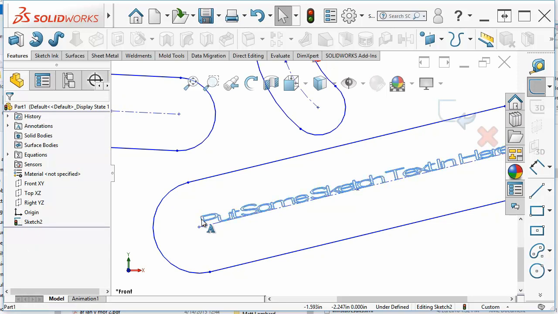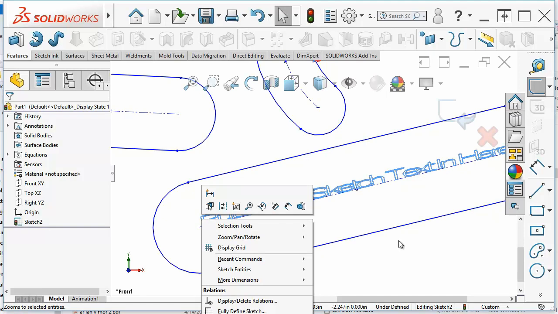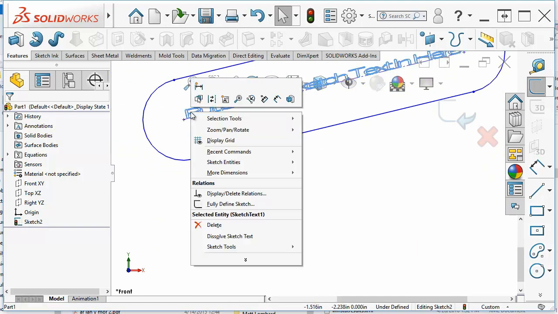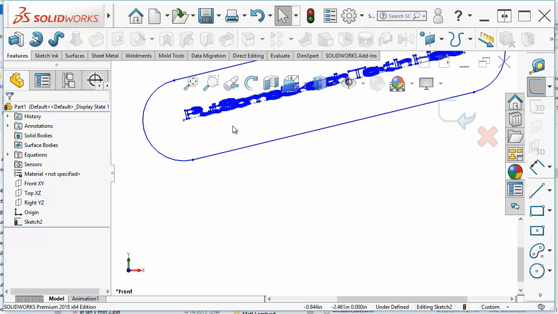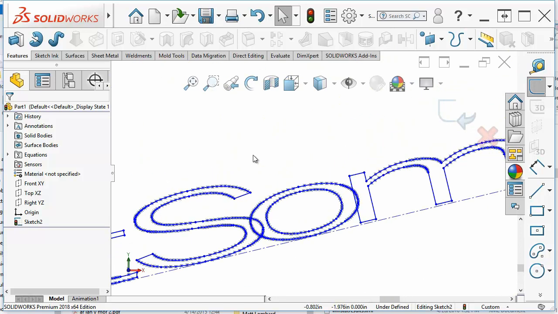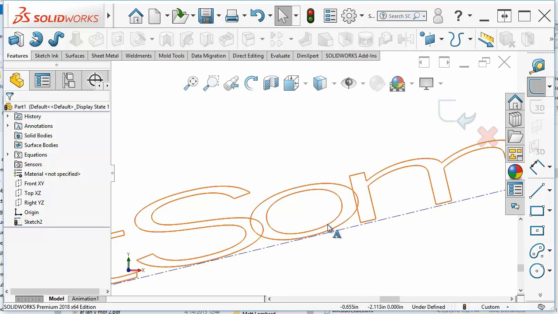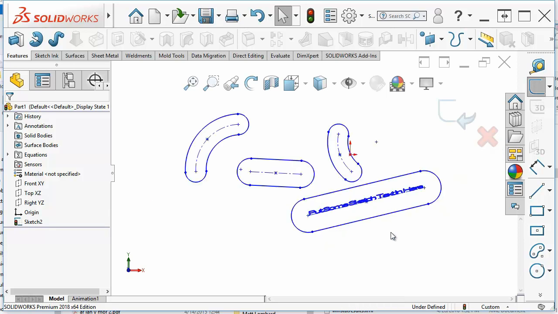Also, and this would be an extreme measure, but you can right click on it and it's off the screen. Let's try to get it on the screen here. Right click and dissolve sketch text. This turns the sketch text into lines and arcs and splines as well. So this is kind of an extreme measure, but if you need to edit the sketch text, this is one way to do it. Again, once you've done this, you can't go back, aside from using undo. So I can do Control Z and get the sketch text back. But if you've edited the text as a sketch, you're not going to be able to change it as text again.